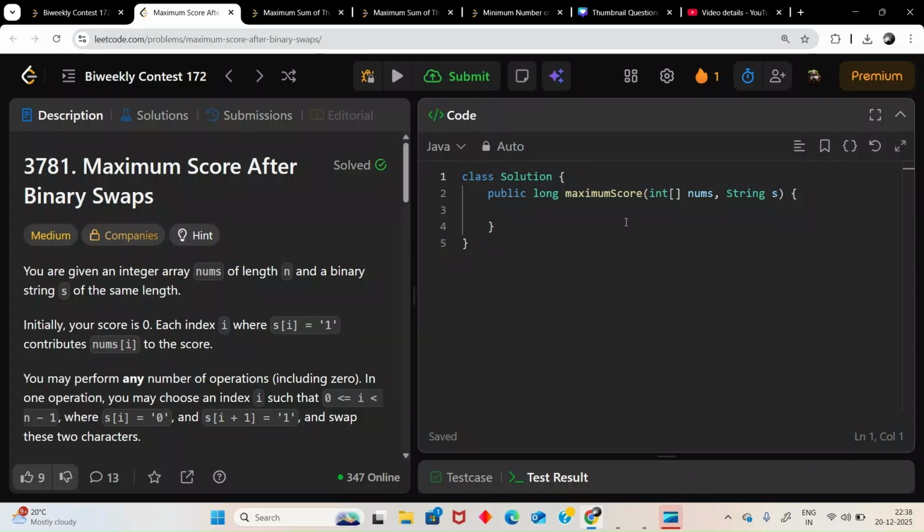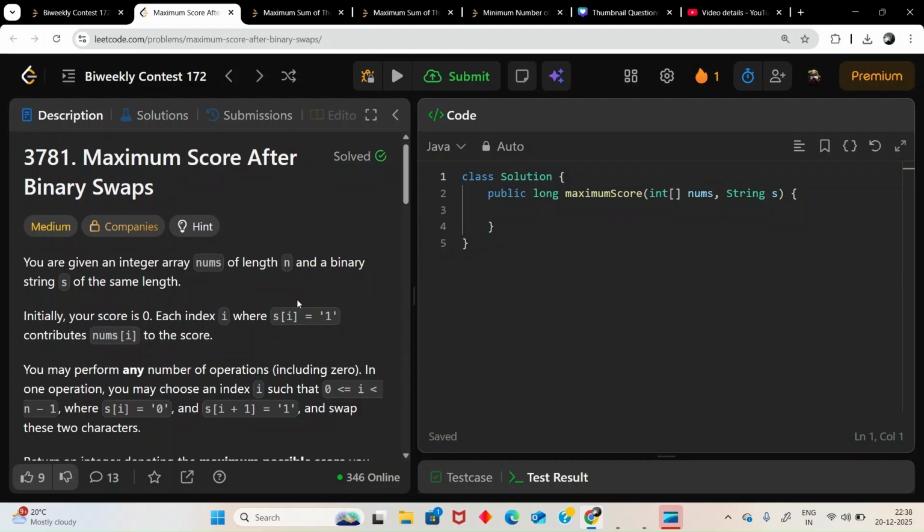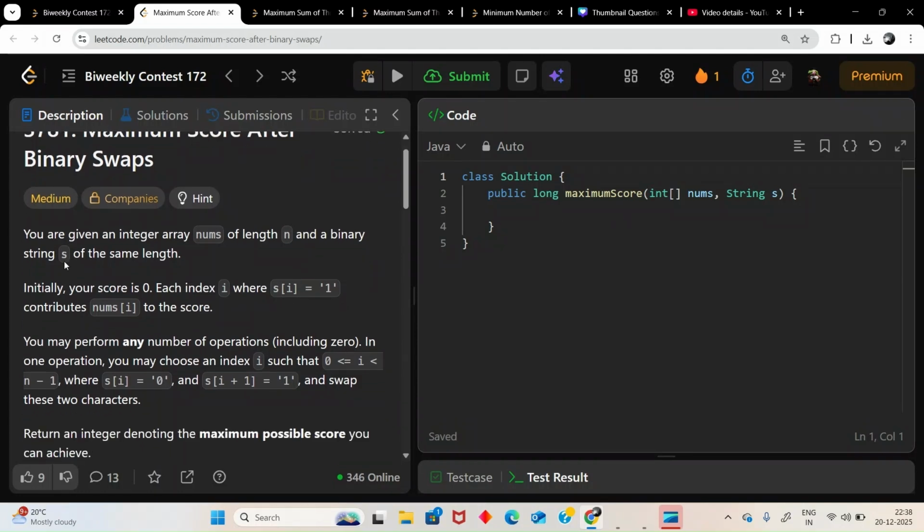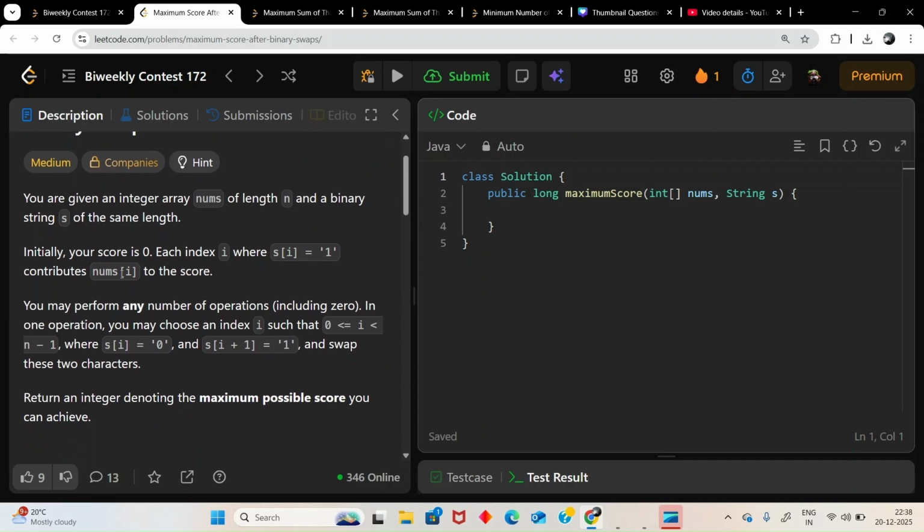Hello everyone. Let's start solving this question. Maximum score of the binary string, which came in Biweekly Contest 172. So the question is: you are given an integer array nums of length n and a binary string s of the same length. Initially your score is 0.